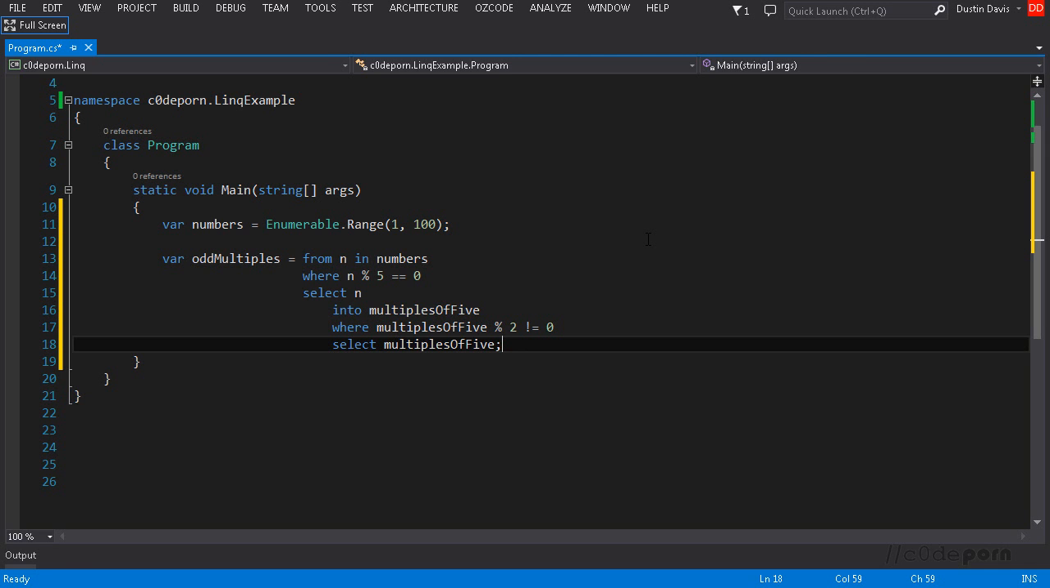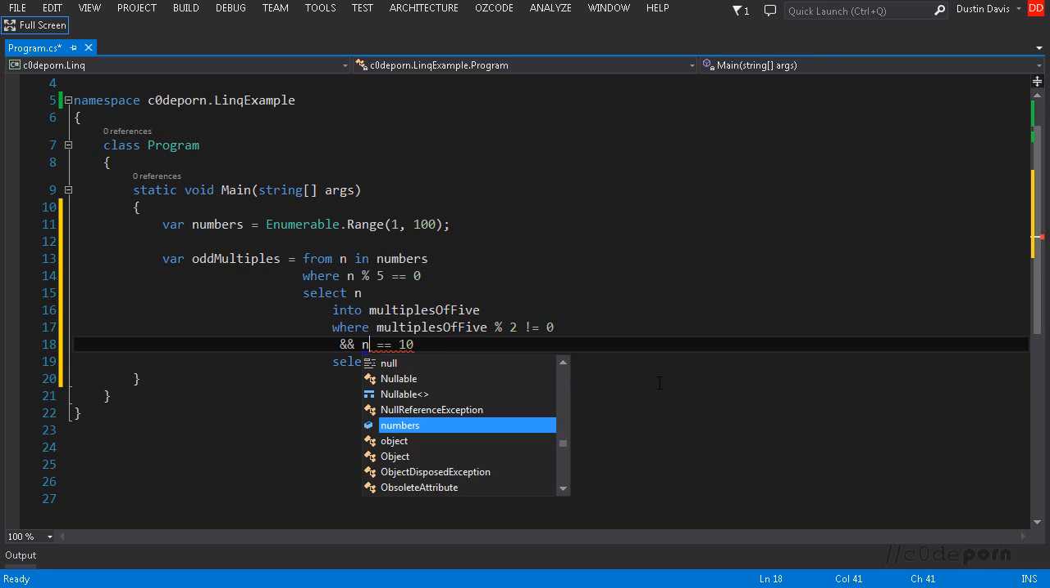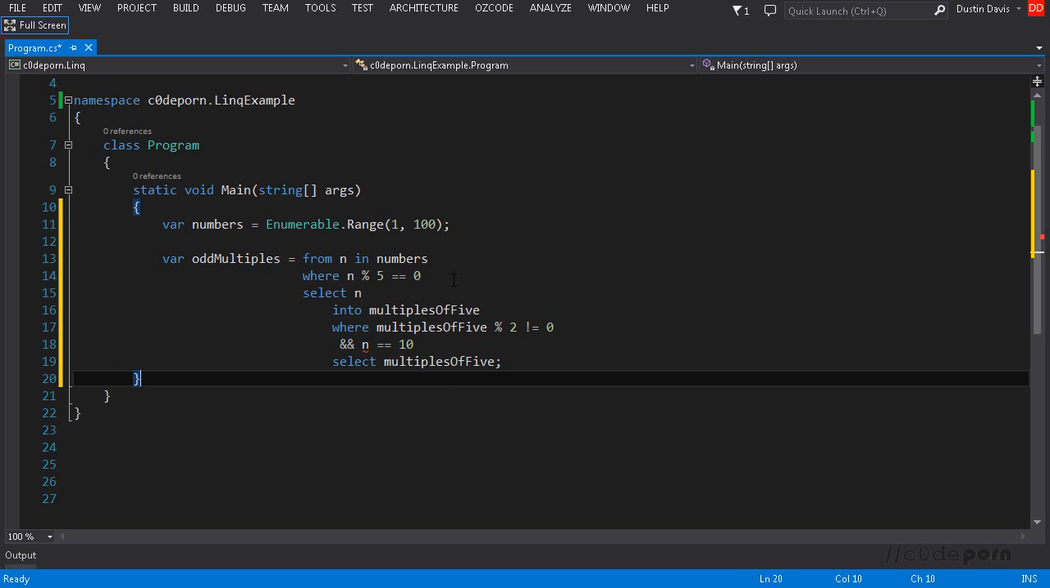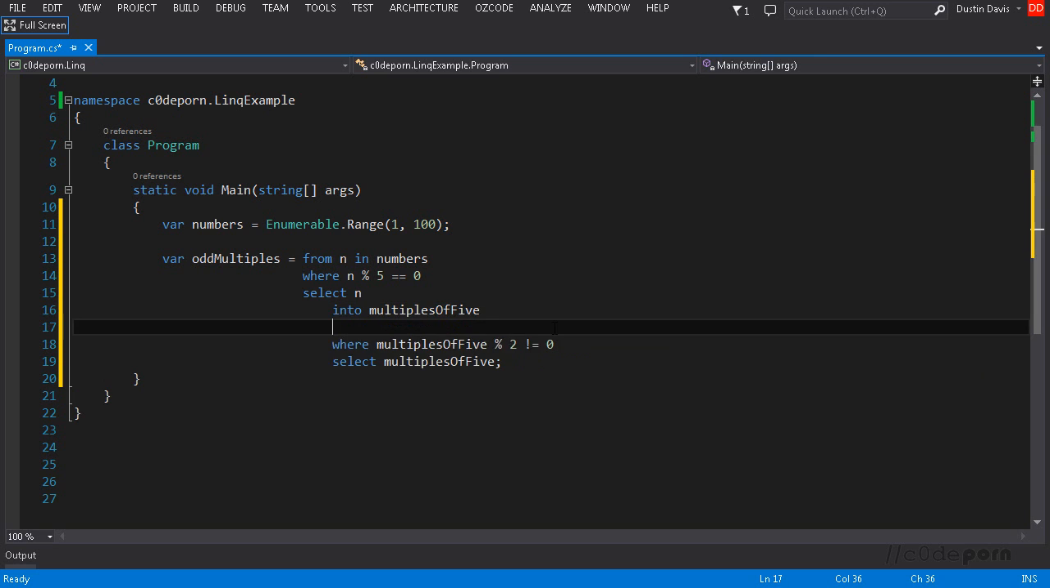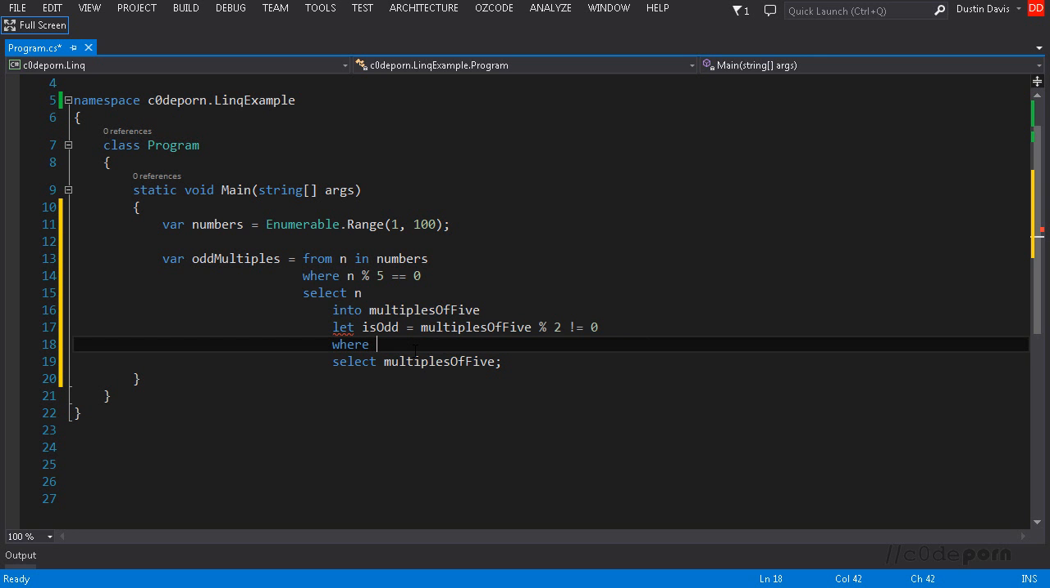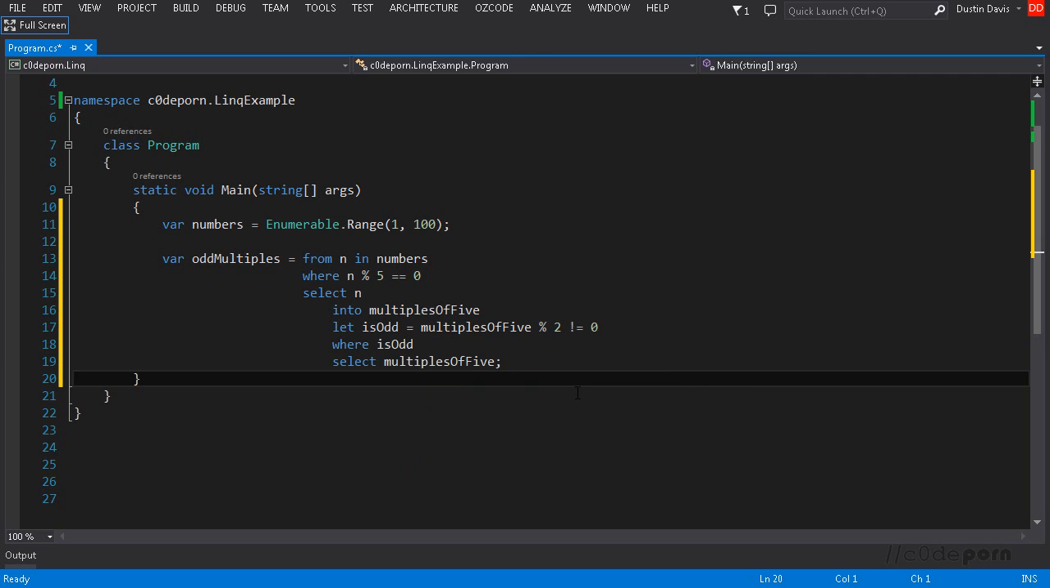Now one thing to notice here is that because we're in a new context, the previous context is not available. So n, which is from our upper query, is not going to be available. So for example, if we added an n is equal to 10, we get an error here because it doesn't recognize n, because n is not in the context. And of course, in each of these queries, you can use let to make the query a little more readable.